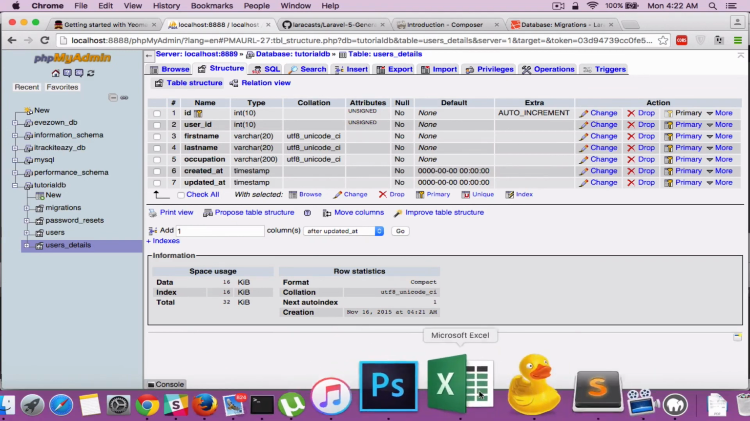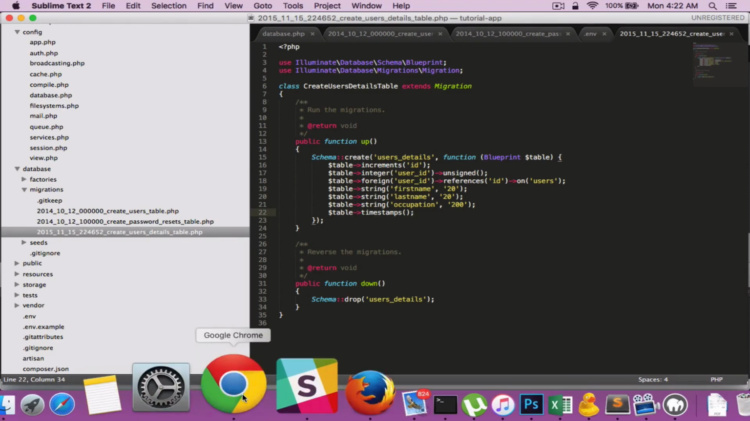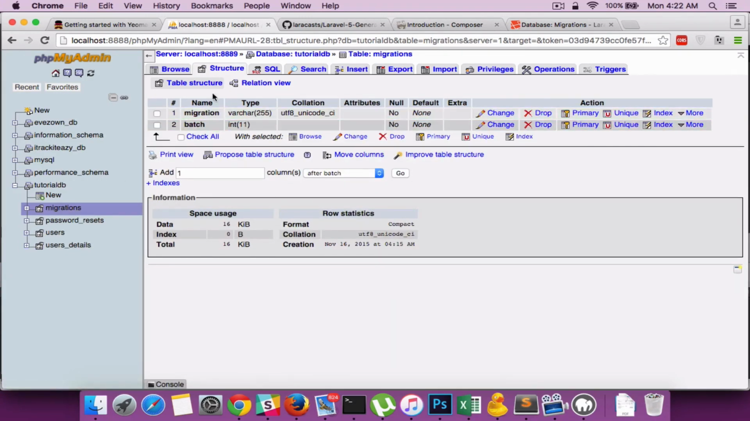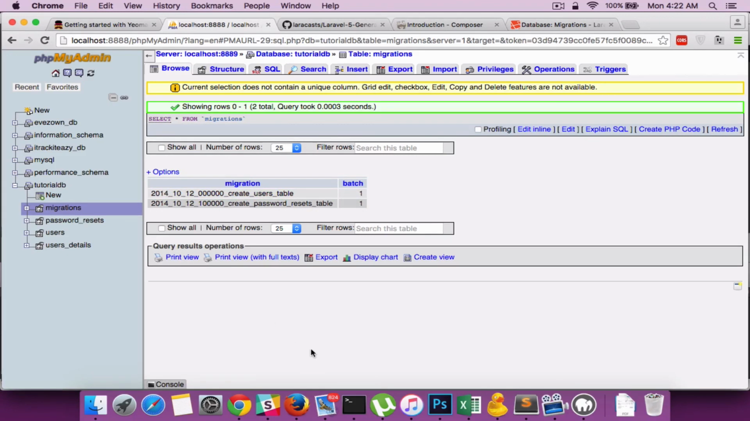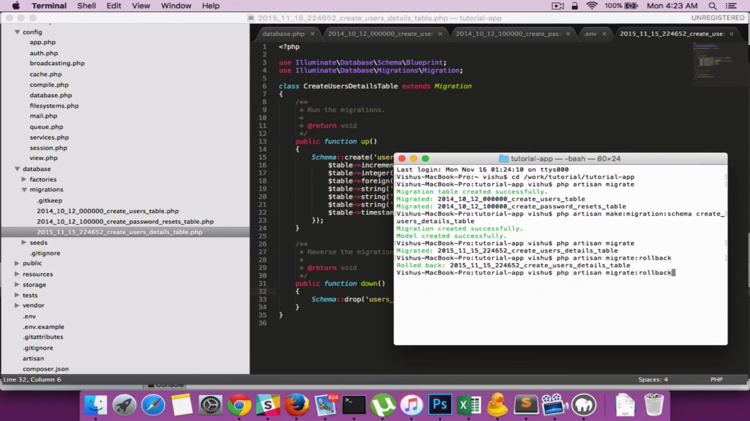Let's say I made a mistake in creating some data parameter. Let's say I made a mistake with occupation. Instead, I wanted it as profession. Then what I can do is run php artisan migrate:rollback, which will roll back the most recently created migration. Then I can go back to the code, go to that specific migration and make the change. Make it profession, and then I again do a migration. That's it. It's as simple as that.